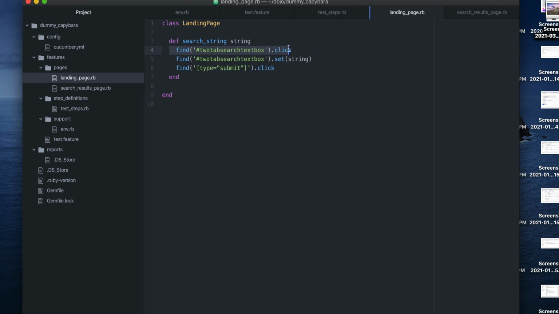It has to find the text box, click on it. It has to find the text box, put a string in it. It has to find the search button, and then click on it, right? So these are the three things that happen as part of this method. Right, so we've got this covered.